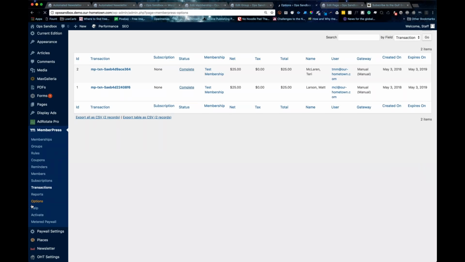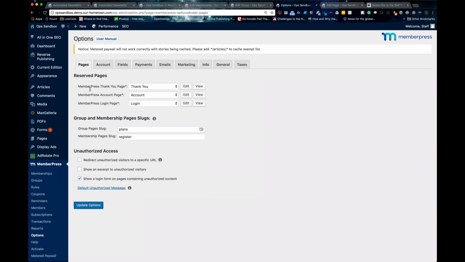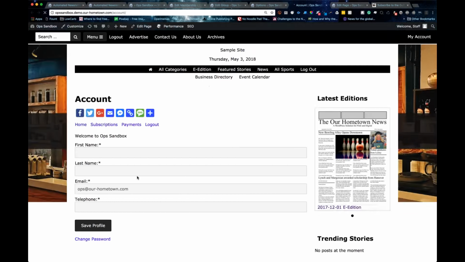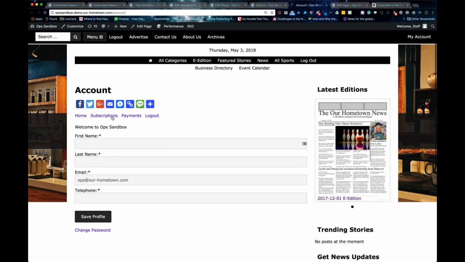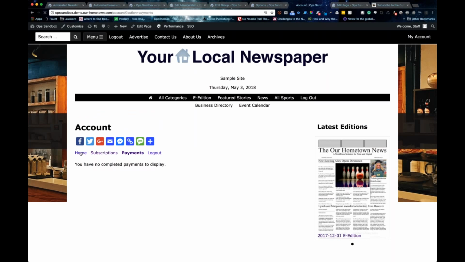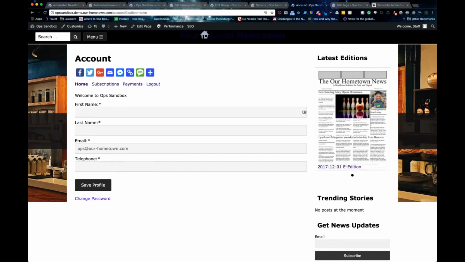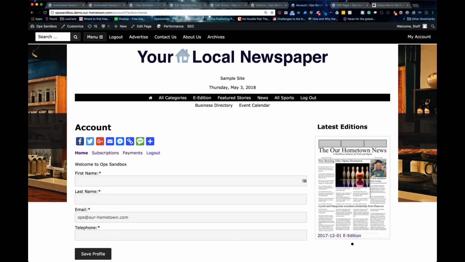Options is where a ton of options are for the account. When you first set stuff up, these pages right here aren't set, so you want to just hit update options and it's going to create them. So like this account page, if I hit view, it's going to take me to my account page, which you can see looks like this. It has subscriptions, payments, so they can find their transaction history, that sort of thing within here. On the home section, this is how they would update their email, telephone, that sort of thing. This is the same thing. This is what's referred to in that button in the top right, my account. This is the same. Yes. The same. Yeah. Gotcha.